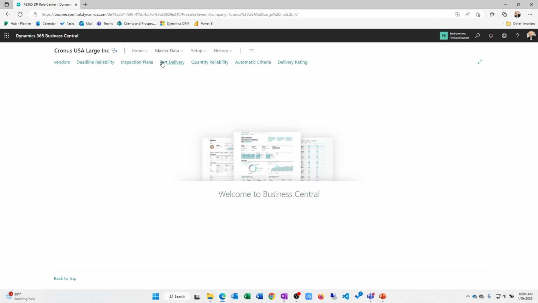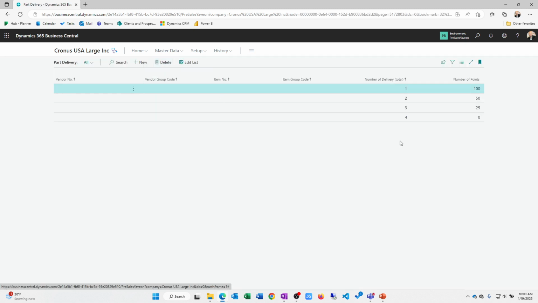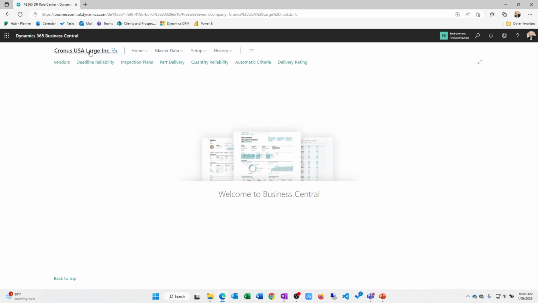All right, next thing is going to be a partial delivery setup. And what this is going to evaluate is the number of deliveries that I've had. Once again, well, in this case, it's only going to be positive, but I can set up number of points, assign them to vendors if I wanted to, vendor groups, items, or if I was doing customers, I could do customers as well.